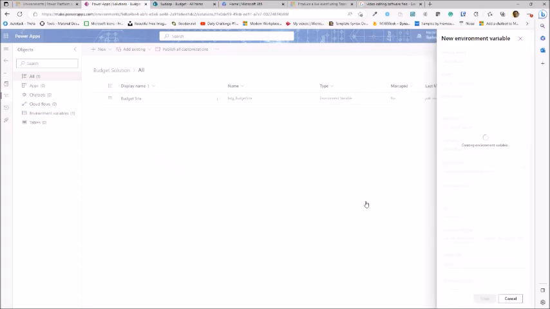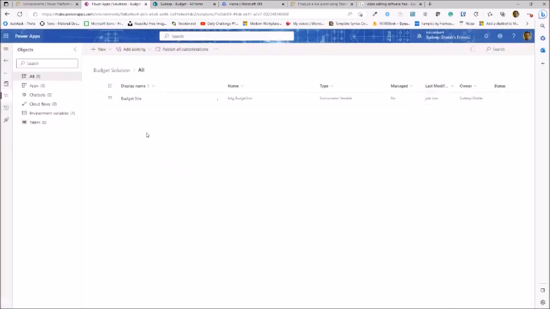So that's all done with environment variables. I have created two environment variables. Both have the prefix BDG, one pointing to the site and one pointing to the list. So now what I'll do is, since I already have the app created, the only thing I need to do is to make it solution aware.